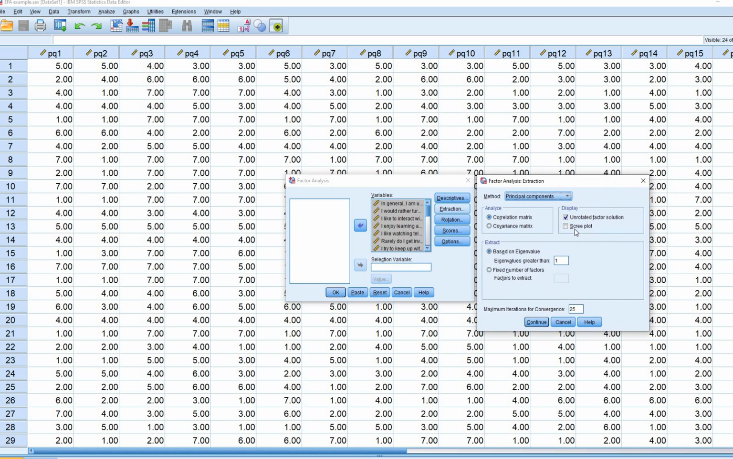Under Extraction, I will click on Method, Principal Axis Factoring right here, and I will click on Scree Plot. Now you'll notice that by default the extraction is based on the eigenvalue cutoff rule, and we're just going to leave that alone for right now and go ahead and proceed.